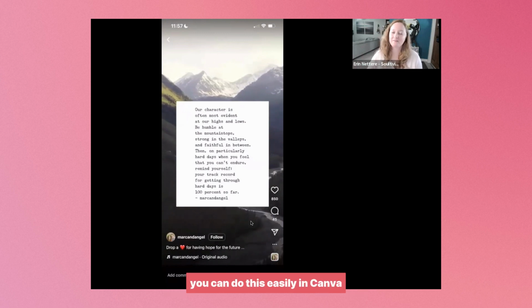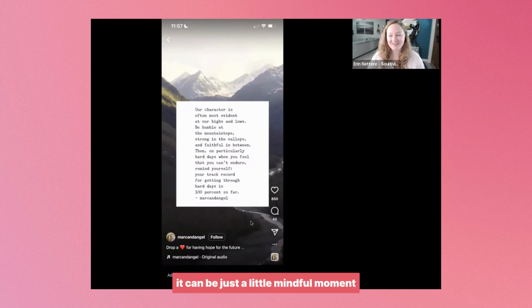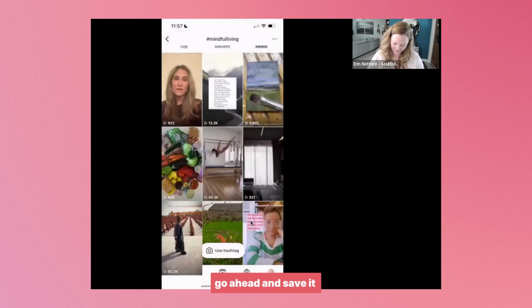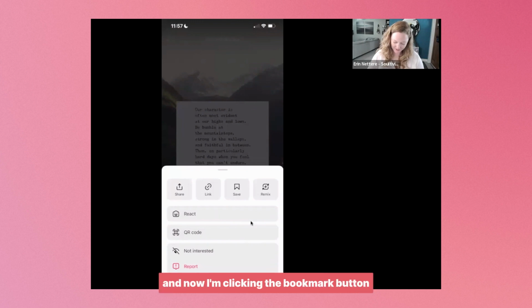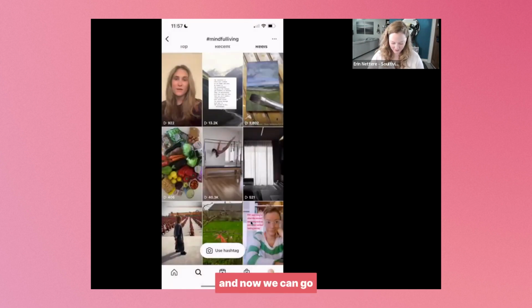You can do this easily in Canva. You can do this with just some video footage that you shot of nature or something like that. Even your dog in the background, whatever it is, it can be just a little mindful moment. I'm gonna go ahead and save it. So I clicked the 3 dots and now I'm clicking the bookmark button. Now it's saved.